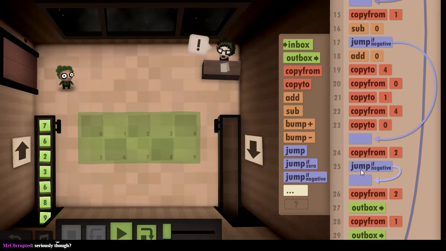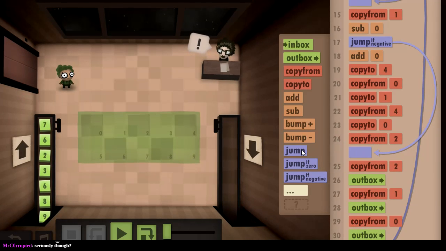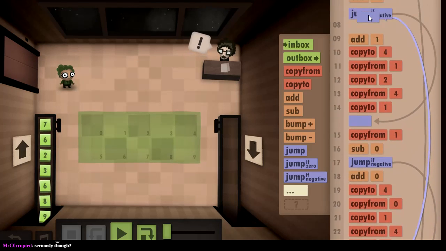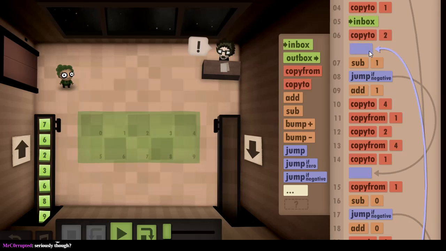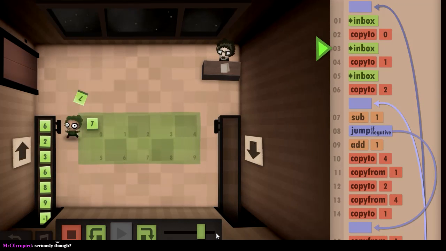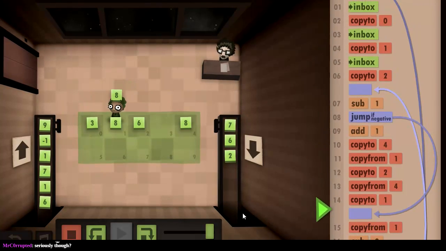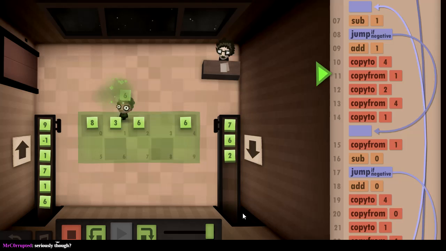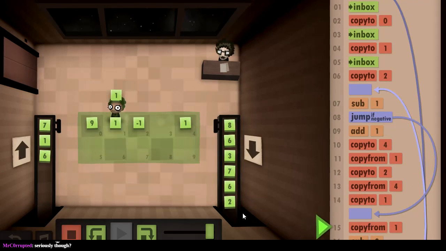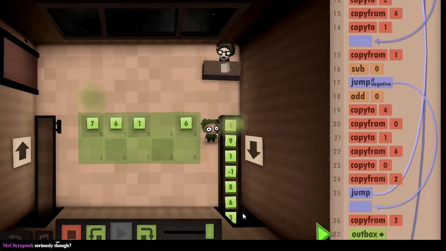Let's get rid of that. Get rid of that. Move this copy from 2 up here. Then add the jump instruction way back up here. It says subtract 1 and keep going. I don't know, maybe I'm confusing that with... Yeah, no, I'm confusing that with bubble sort, sorry. With 3 elements, it doesn't really make much sense to compare. Yeah, bubble sort's the way to go.